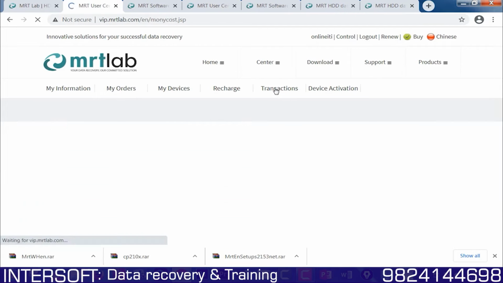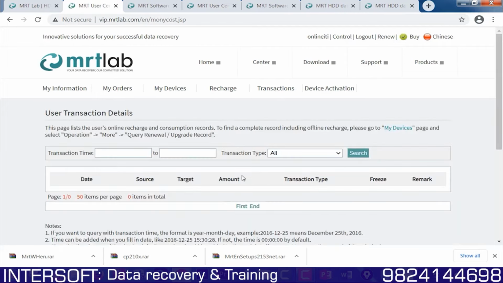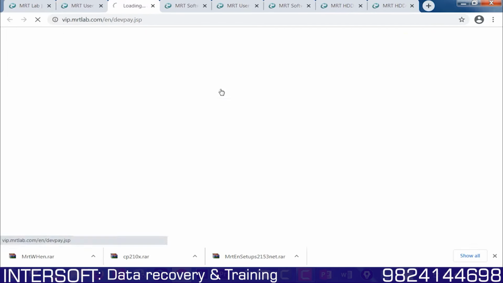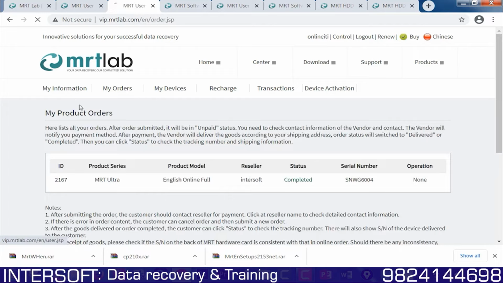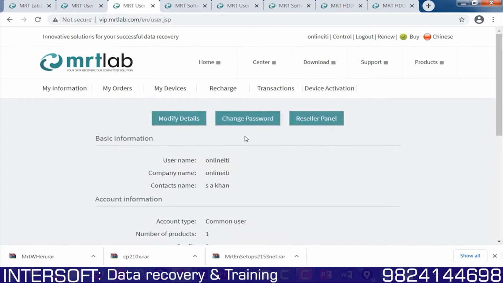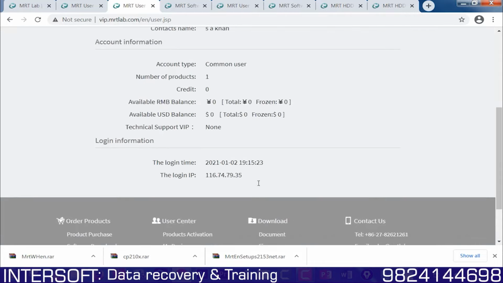Transactions: if you have made any recharge or payment, the detail is here. If you want to recharge your card, we can go to Recharge and pay. Recharge, My Device, all options are here. Okay, this is your website. If you want to change the password, you can change your password. Okay, so this is my login. Now I have already activated my MRT.